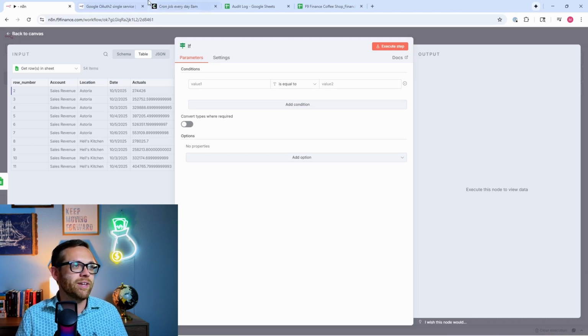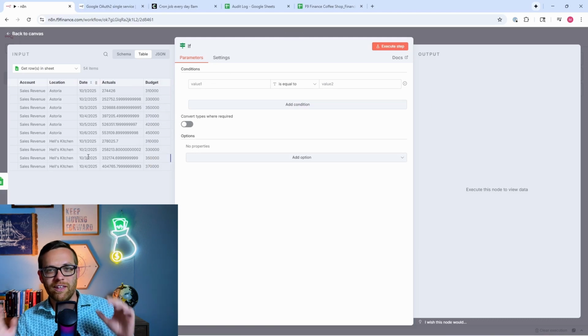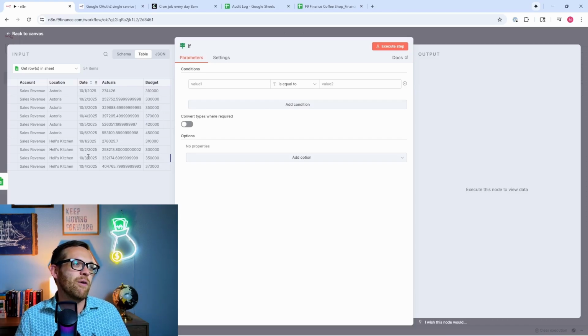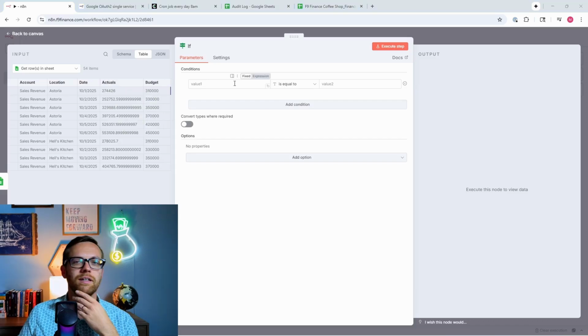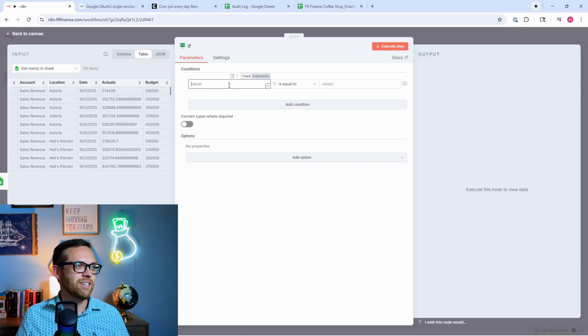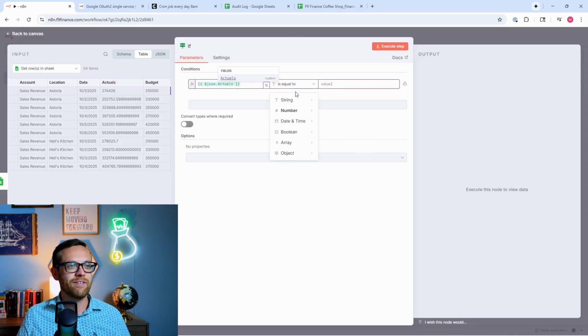So what we want to do here is we've got all the information coming in over here. Again, input, output, that's really important, so I'll keep saying it. And we've got our actuals and our budget. So now this is where it gets super easy with the drag and drop. All I have to do is come over here and say, if my actuals, I can just drag that in there. A lot of different options here, just like in Excel.